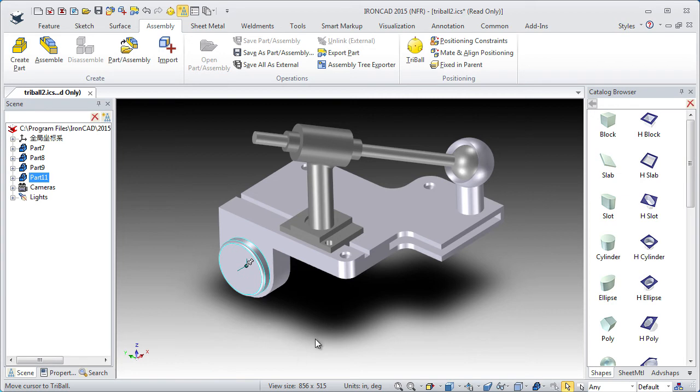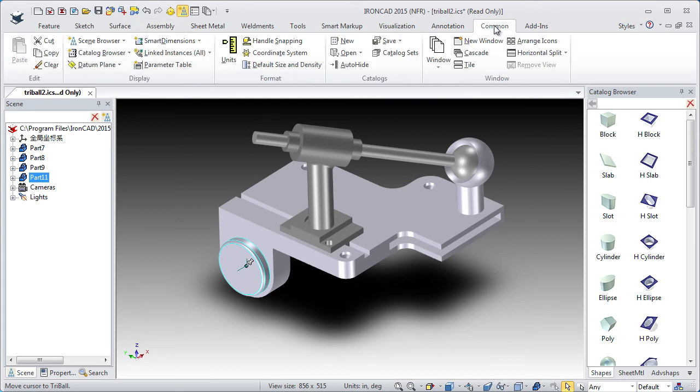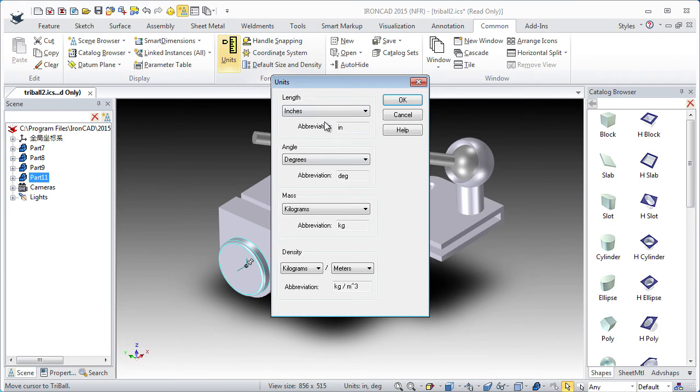And this file is saved with the unit inch. So I will change the units before I continue because I will use millimeters. So I come up here to Common, click on this button, Units, and I will change from inches to millimeters. And if you want to use inches, it's up to you. But I will use millimeters. So I click OK.